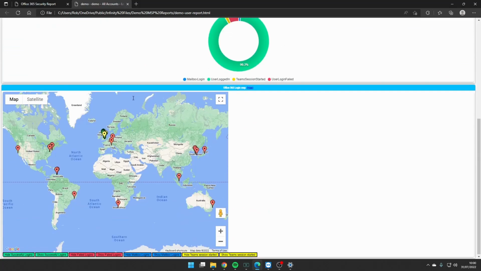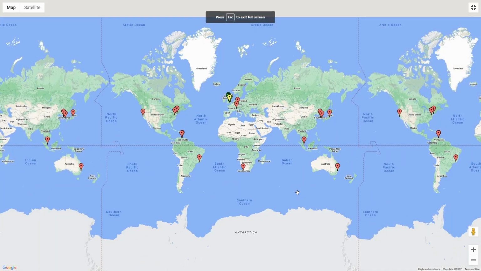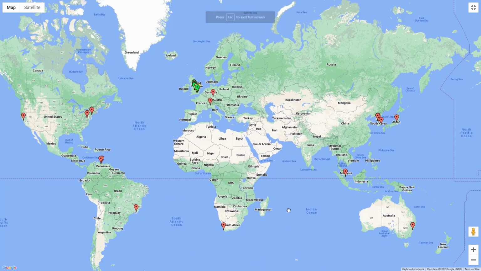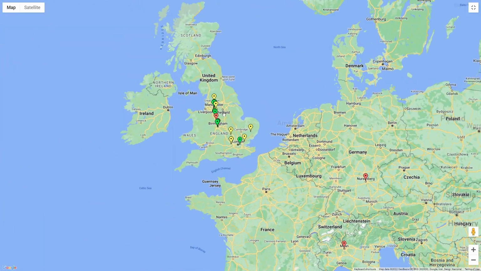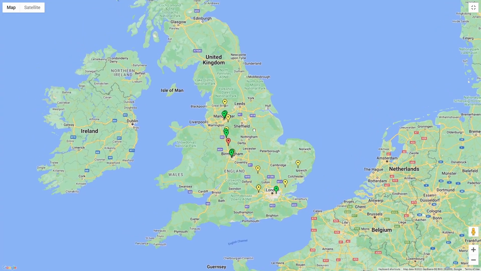So the most important bit, the bit everybody loves, is this. This is the map of the world and where people are logging in from. Now, this is a UK-based company in this demonstration. The greens, the yellows, and the blues, well, they're only blues, but the greens and the yellows are successful logins, and typically these would be legitimate inside the UK.